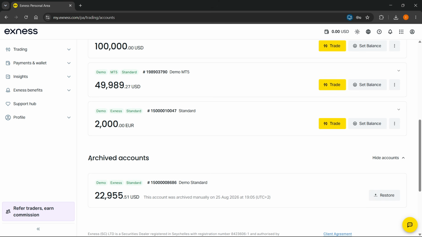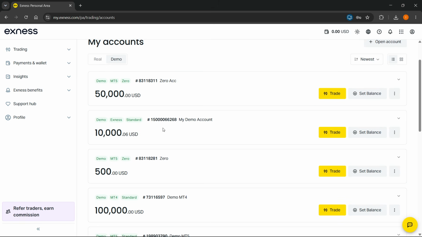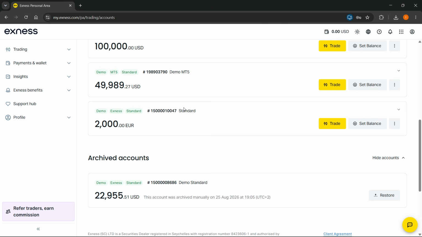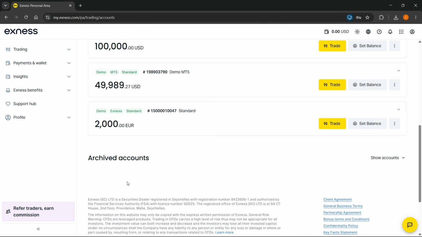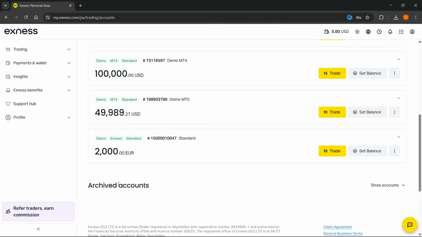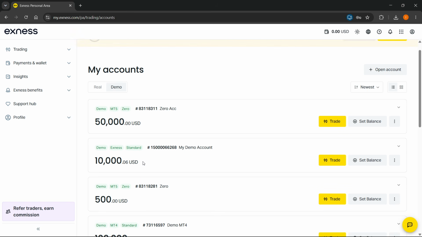but just go and put them into archived, and after some time, I'm sure your demo accounts are going to be deleted. But if you click on hide accounts, these are actually not bothering you anyway, so it doesn't even matter if they are archived or deleted.